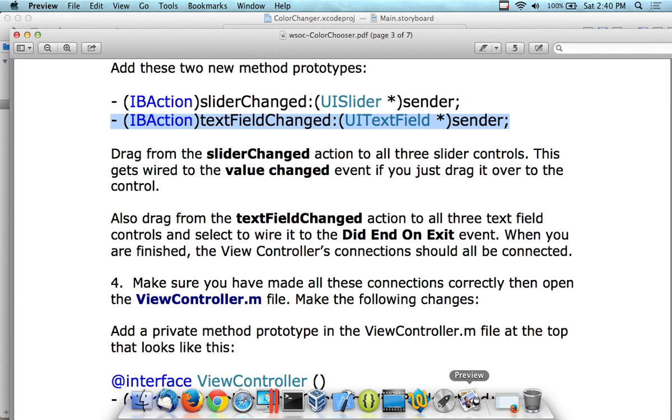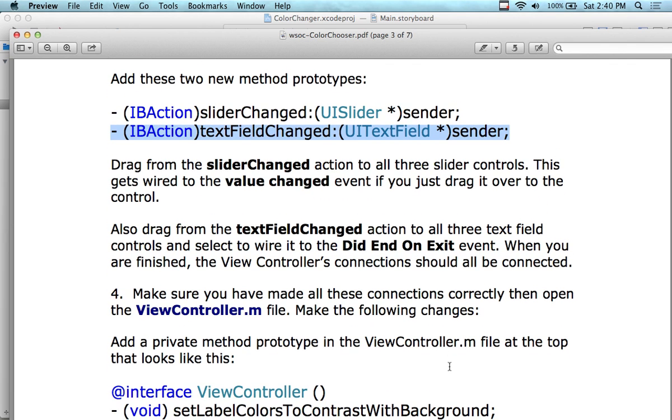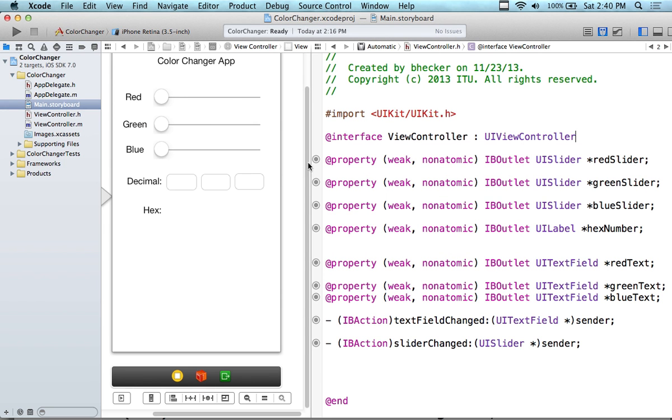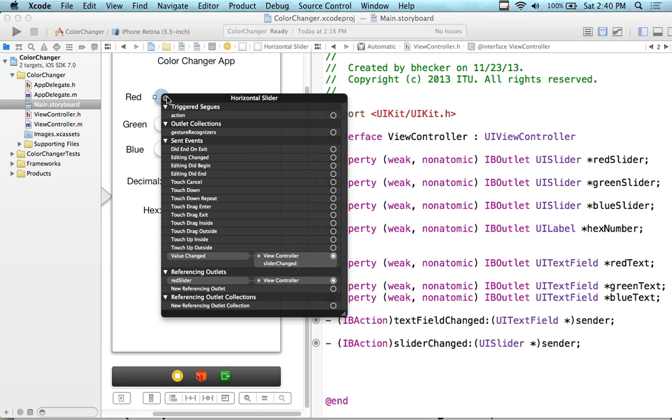All right, so we got the slider, we got the text field. Now we're going to drag from the slider. Oh, we already did that to the 3. So we're supposed to connect the slider changed to all 3 of the sliders. We did that, and the value changed event. We did that. Okay, good. Over to the controller. Now, slider changed action. Did we do a slider changed action over here? Let's take a look. We did value changed. I don't think there's such a thing as a slider changed. Here's slider changed to value. That's what we called our method. So value changed. Okay, that's good.